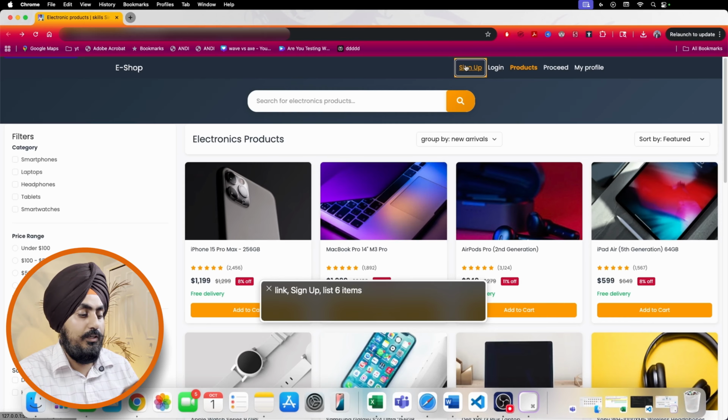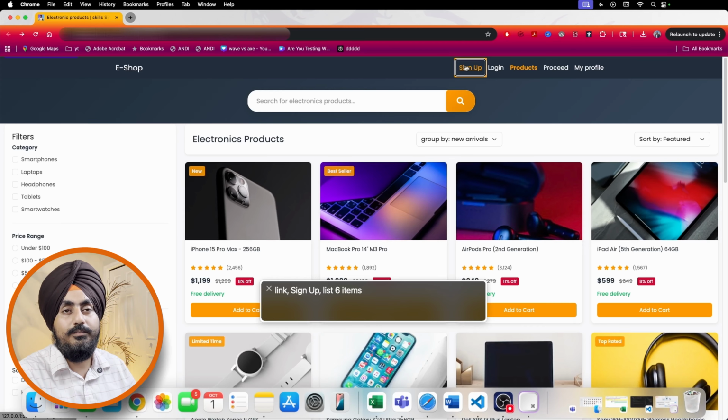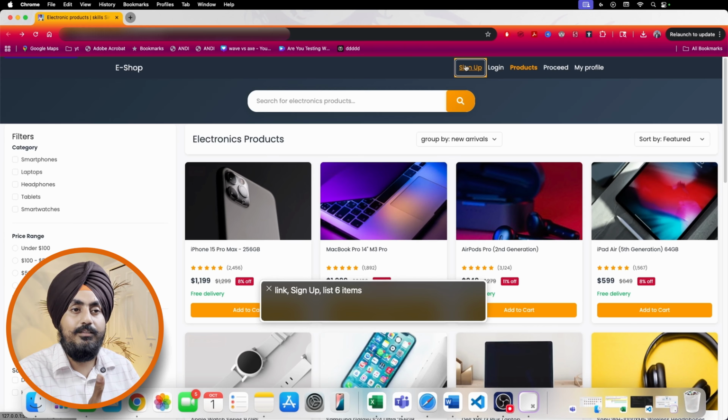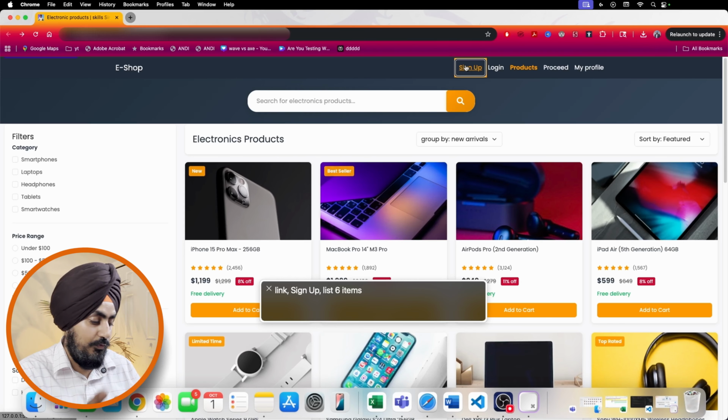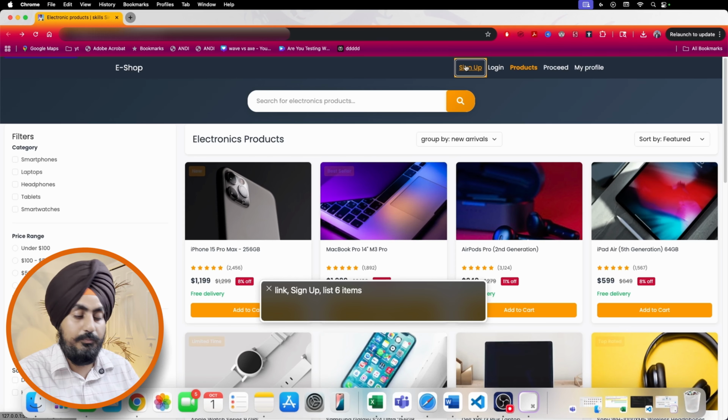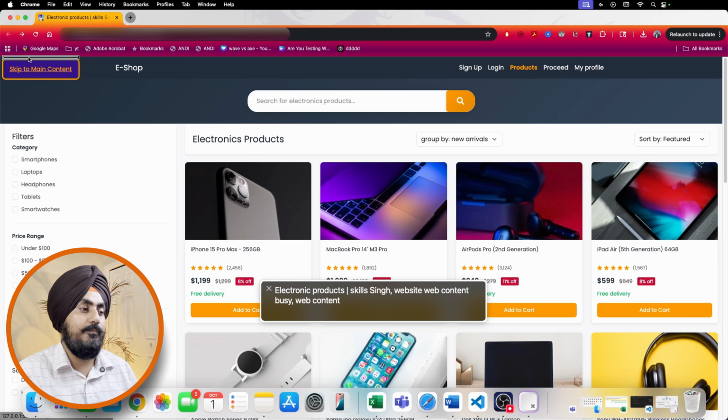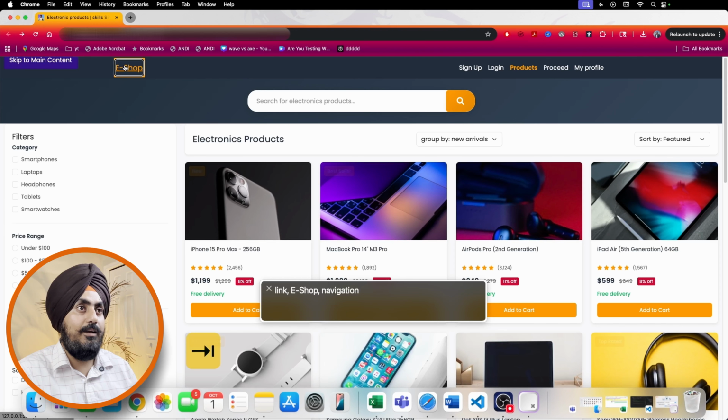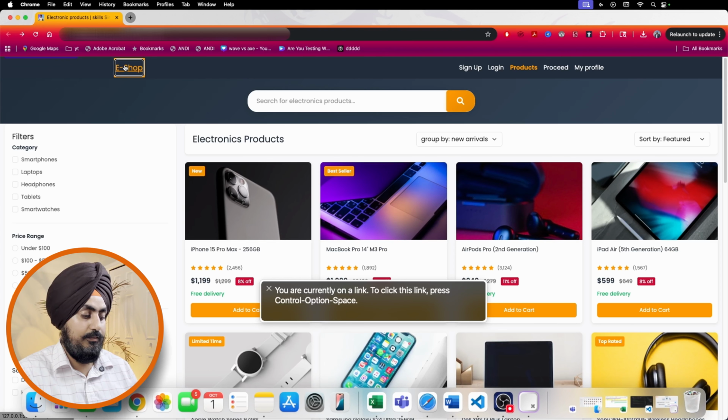Now that we have covered headings, landmarks of the page, and how to navigate between different landmarks and headings, let's take the conventional route of using the tab keys to jump from one section to another and have a listen to what is getting announced. For that, I'm again going to refresh my page, Command R. You are currently on. I'm going to press tab. Link is a navigation. It says eShop navigation link.